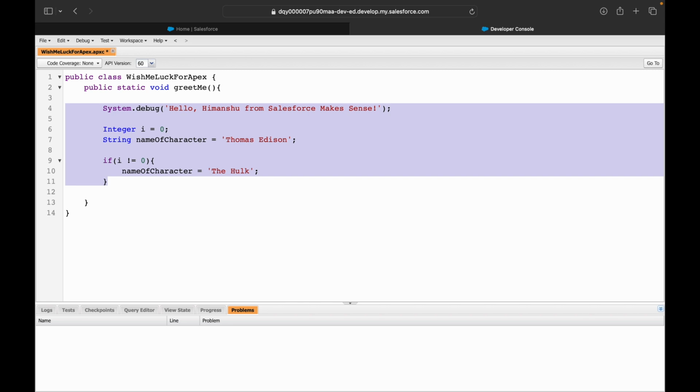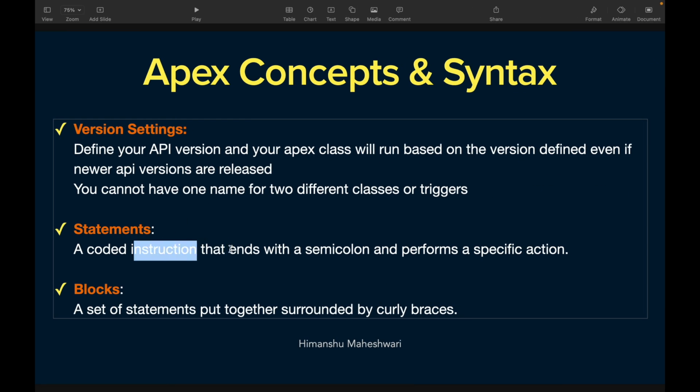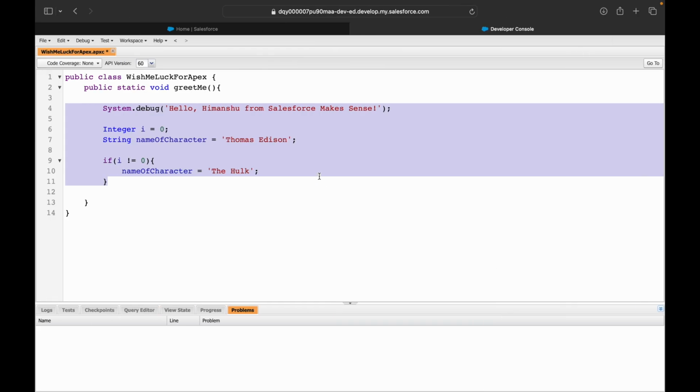Now, what are statements? A statement is any line that contains a set of instructions and ends with a semicolon, telling the platform to execute this line at once. So out of all of these lines, tell me which lines are statements, out of 4, 5, 6, 7, 8, 9, 10, 11. Comment down below which lines are statements. Take a look at the statement definition: a coded instruction that ends with a semicolon and performs a specific action is a statement. Let's assume, and I can tell you, that 4 is a statement. You tell me about these lines, which of these are statements. Take a pause, write a comment, and come back for the answer.